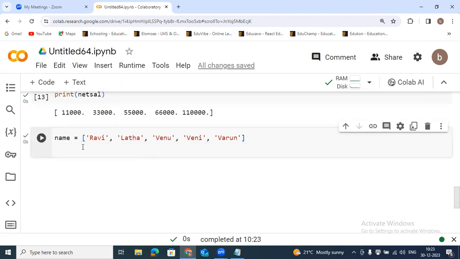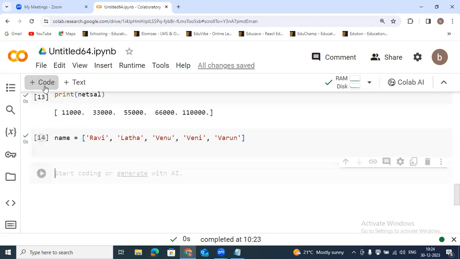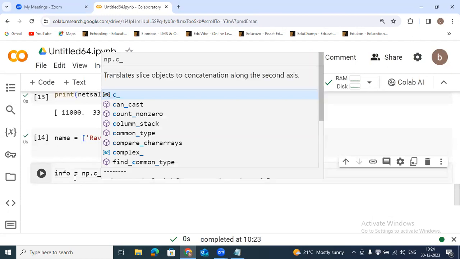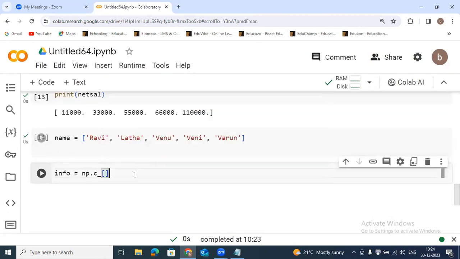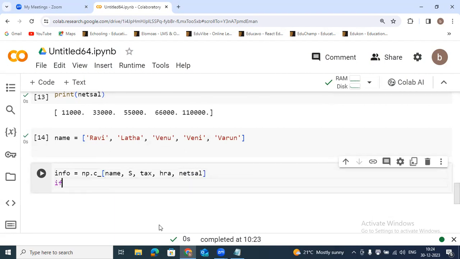I'm trying to make them as a matrix. In total I have 5 NumPy array objects. Observe one simple thing: info equal to np.c_. This is called column combiner. Within the array symbol, I want first the name, second the salary, which I already have. After that I am keeping tax, HRA, and net salary.